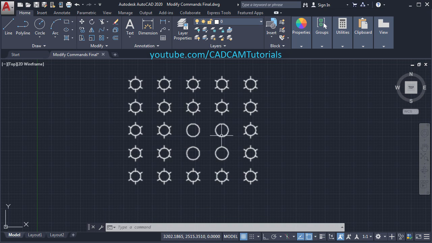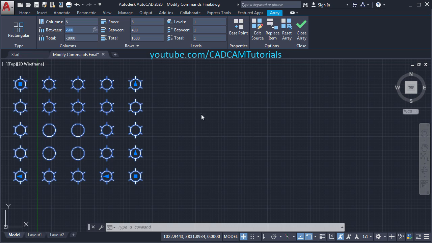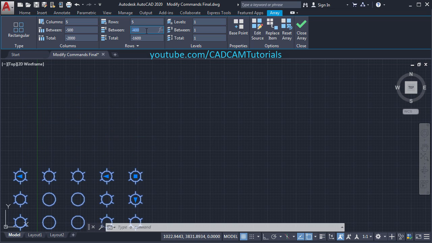And if you want to change the direction, I will click on this atom. Suppose I want the column on the other side, then you will have to specify -500 here. Enter. So in this way you can change the direction. In the same way you can change it for rows also. -400. Enter. So by specifying a negative sign you can control the direction. Then click on close array.